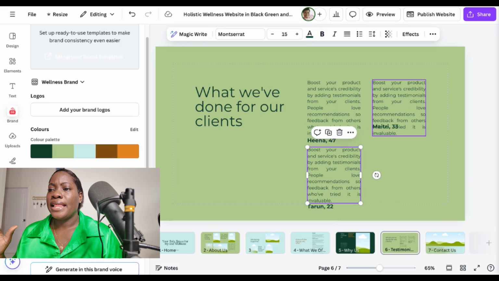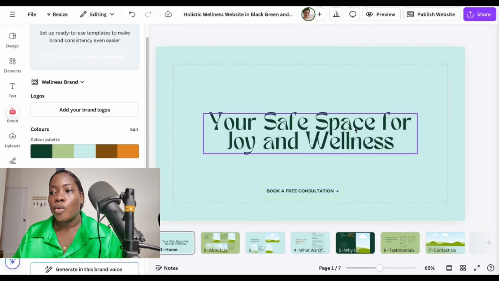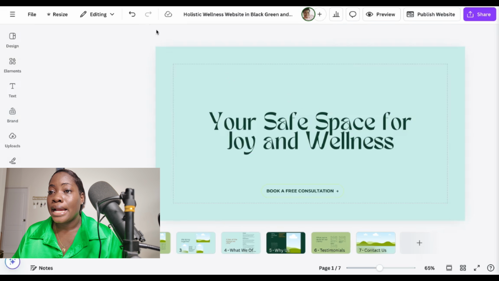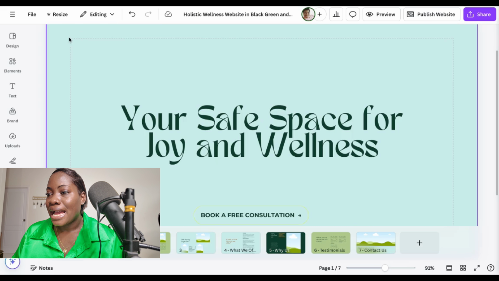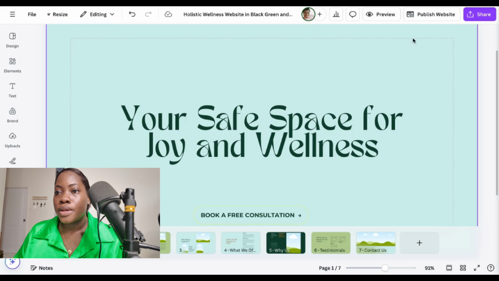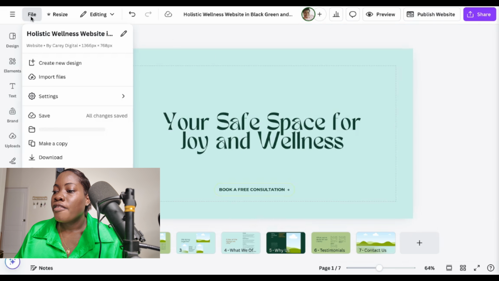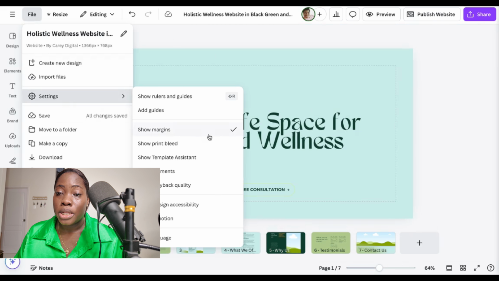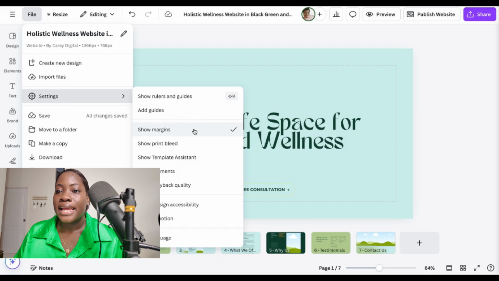Now, here are some key things you should bear in mind when you're doing your design in Canva for website or any other website. You might realize here that there are some faint lines. I'm going to zoom in so you can see some faint lines around the border of the page, and these are normally called your margins. So you're going to go to File, Settings, and then Show Margins.